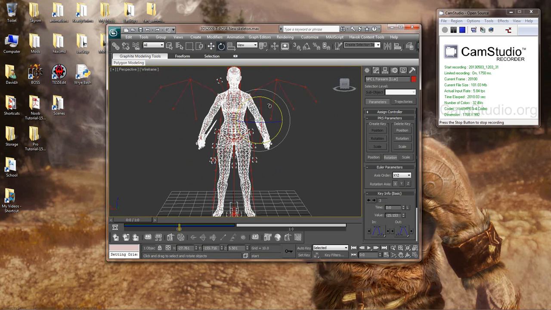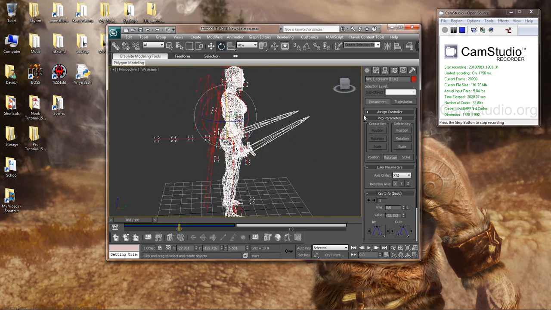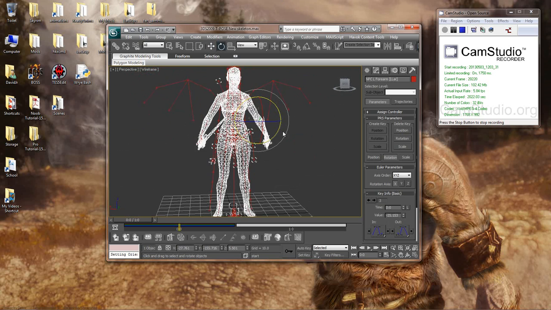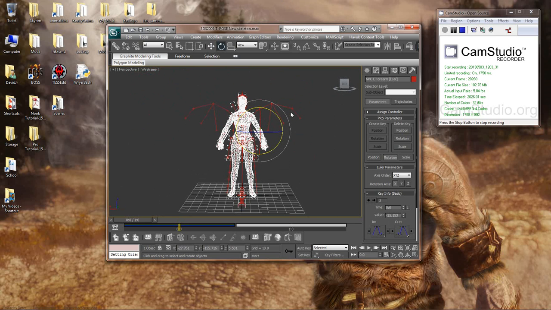Those weapons are going to follow the hand wherever it goes. It's going to follow it everywhere. And that is the position of the weapon where it's going to be in game, so it's pretty much perfect. And there you go. That's how to set up your files. And you can do the same thing with two-handed weapons.